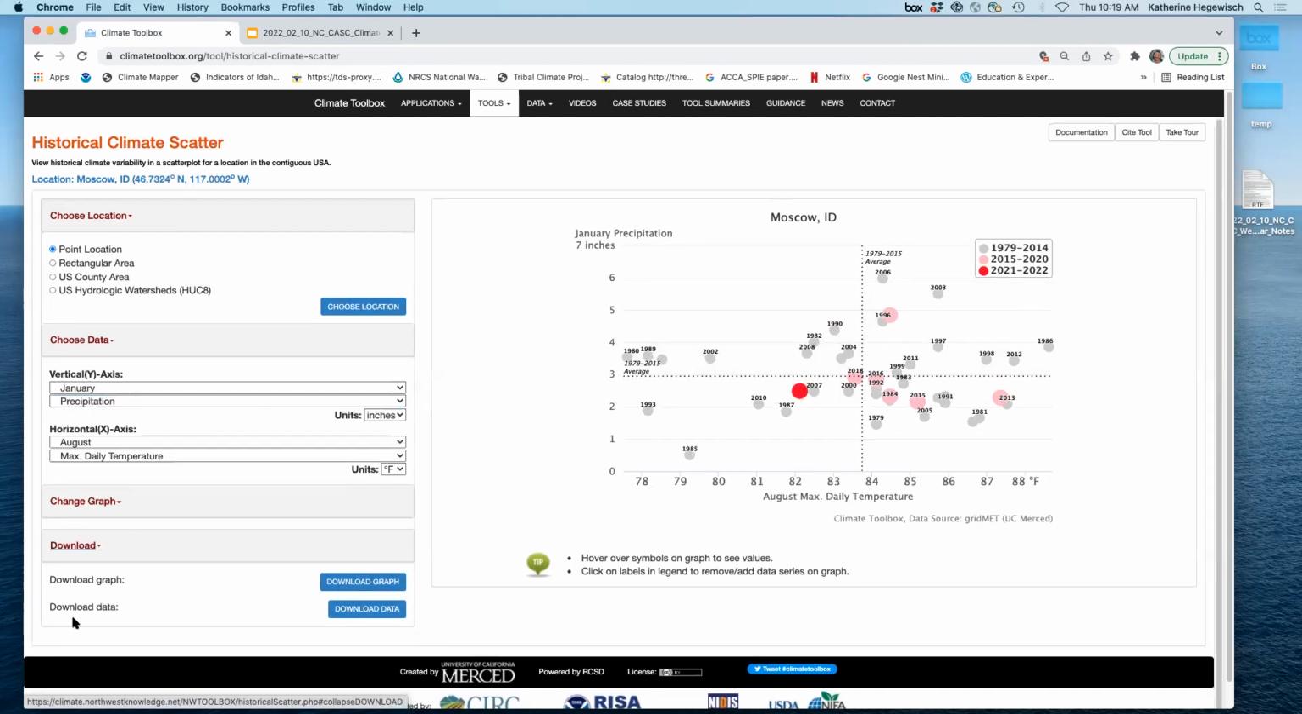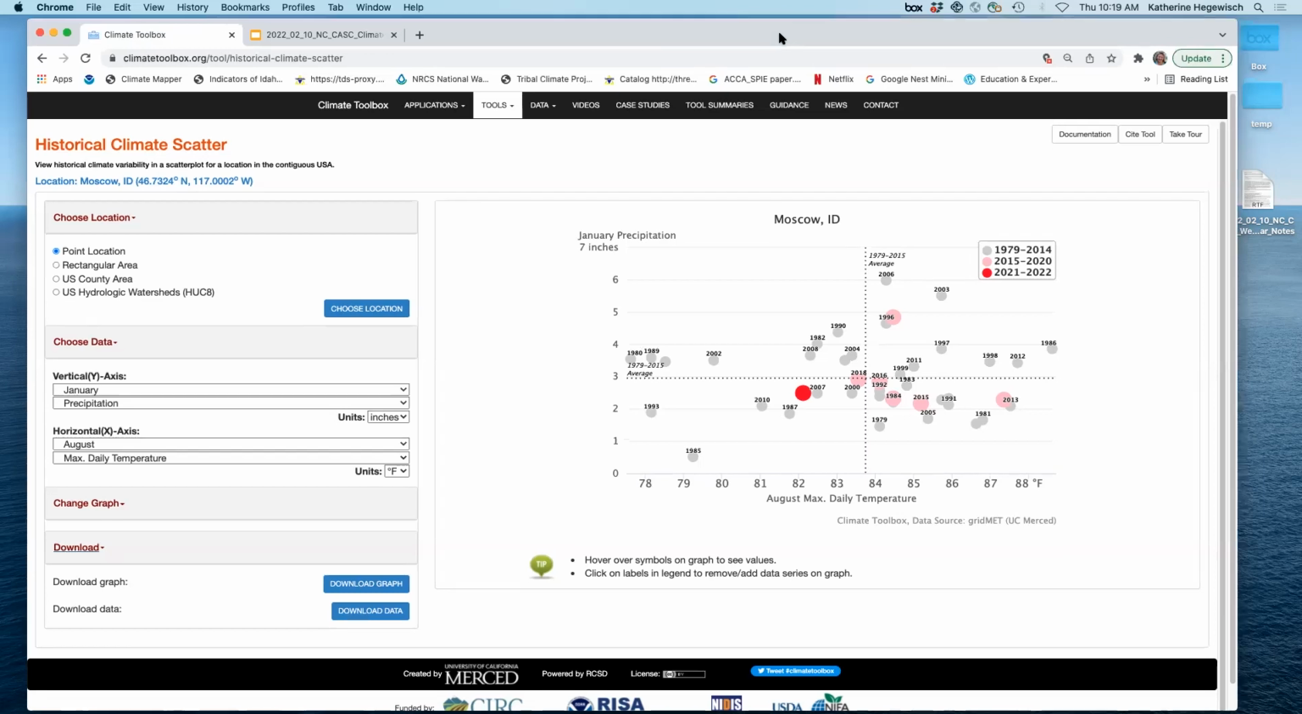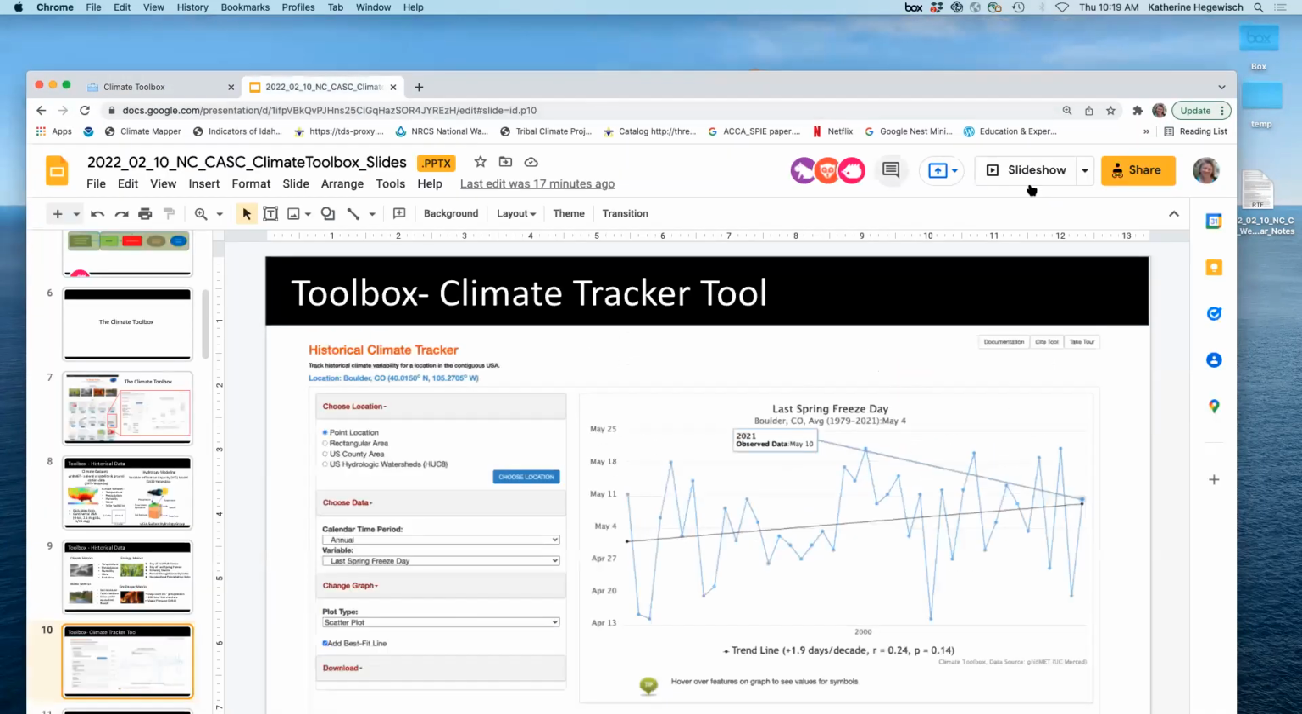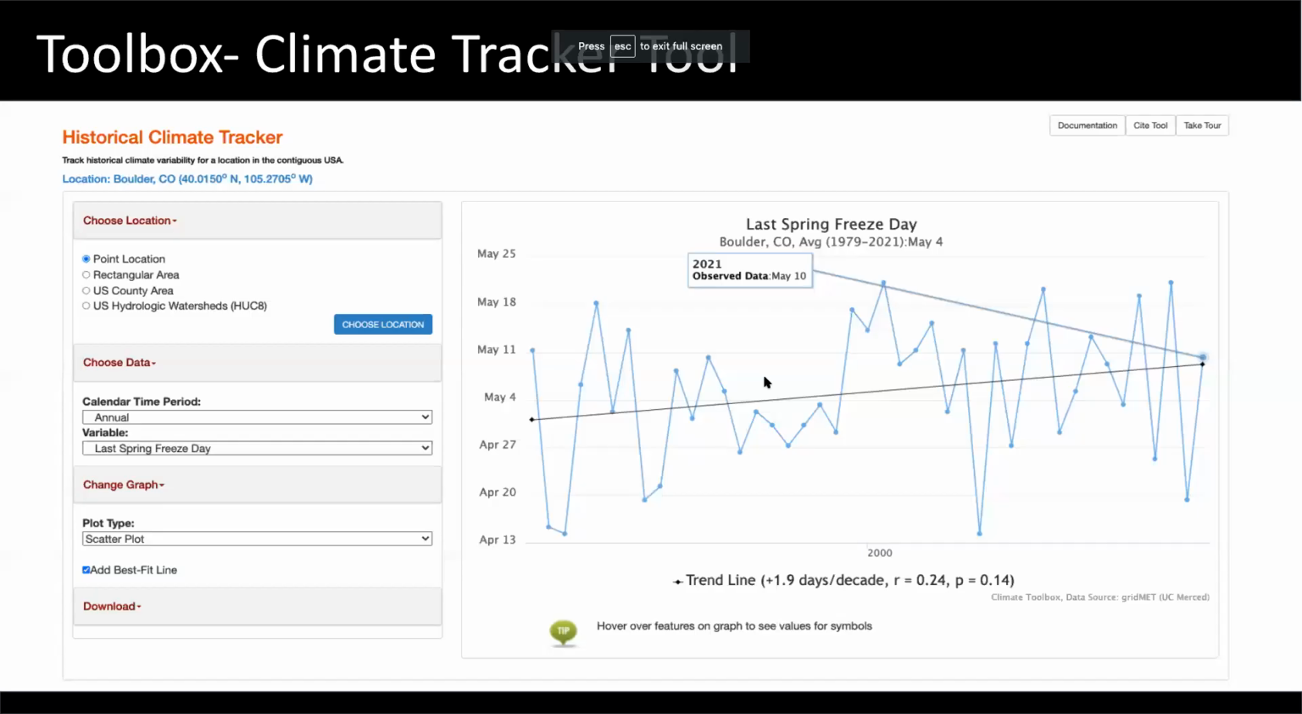We can also download the data here. If I hit download data, I'll get the data in an Excel file. So this is a way to pull data out fairly quickly. Okay, so those are two examples from the Climate Toolbox.